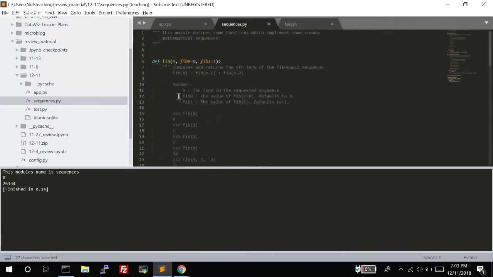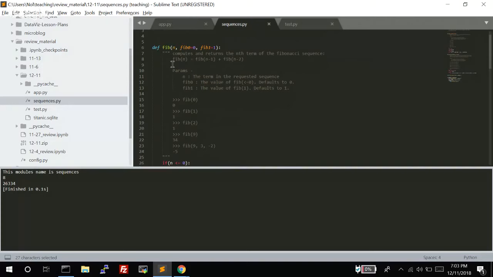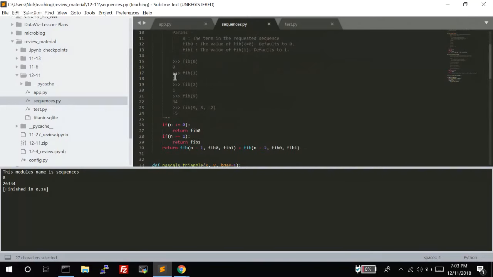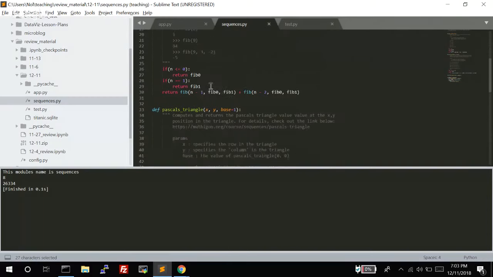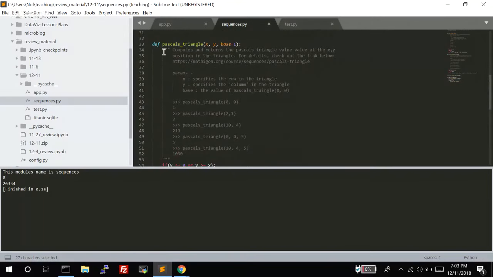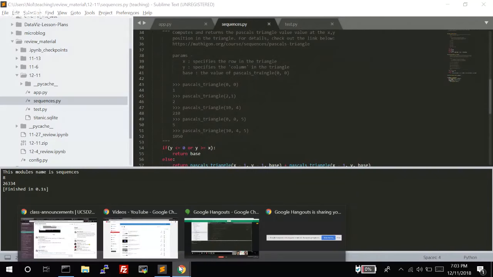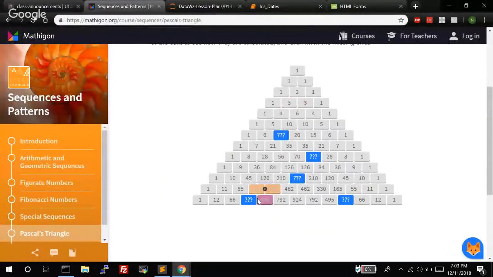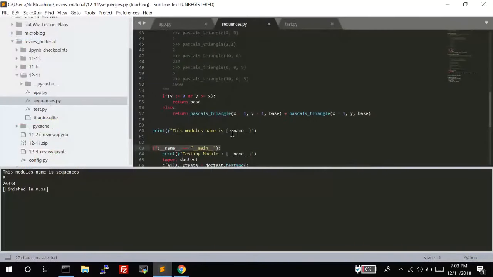So really quickly, let's just read through this file. We have two functions. The first is fib, and you should be familiar with this if you watched the review from 2 weeks ago, I think. It's going to compute Fibonacci numbers. Pretty straightforward. We also have this new function called pascals_triangle, which is going to compute the value found in Pascal's triangle, which is this thing, if you are familiar with it. It's a pretty common algebra sequence. So we have these two functions.